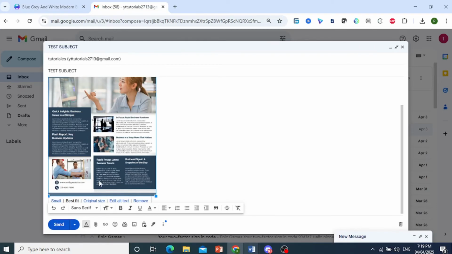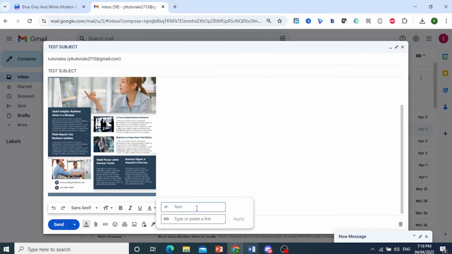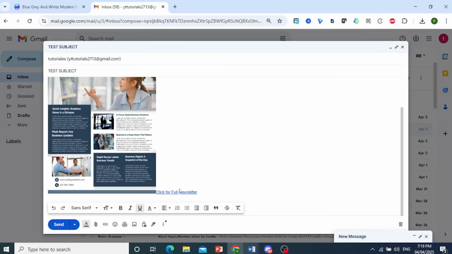Okay. You can go ahead and edit this further as well. You can make it small, best fit, original size. You can edit all text and all of that as well. I'll click on insert link. So you can add a text right here. You can see, click for full newsletter. Okay, anything like that, and then type, or you can paste the link. Click on apply. And this is what it would look like.